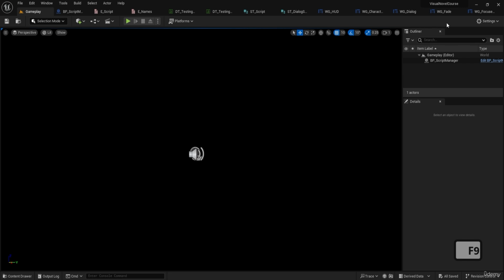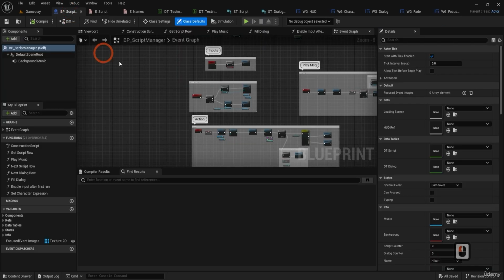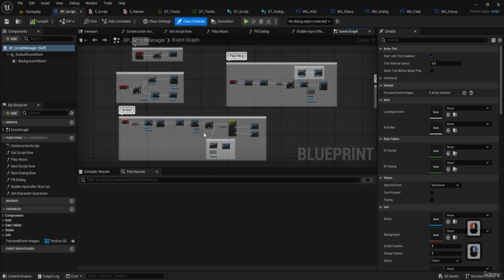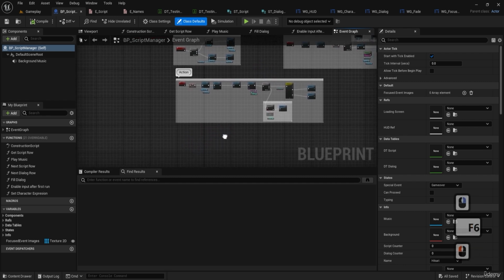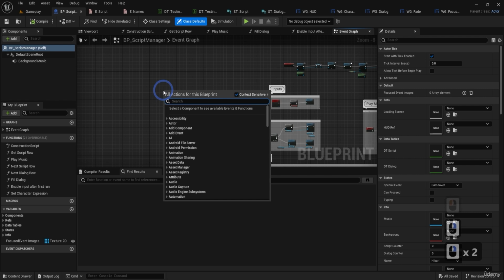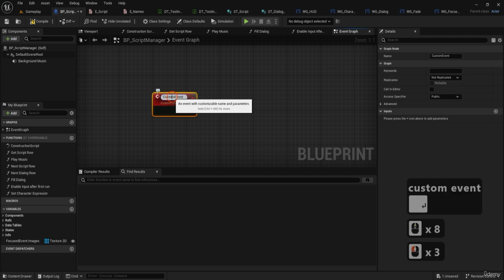In the last lesson we finished with the design of the focus widget, the focus event widget, and in this one we're gonna start with the code. To be more precise, we're gonna start with the script manager code, since we're gonna need some variables that we're gonna use on the widget code. So let's begin with creating a custom event. And let's name it focus event.